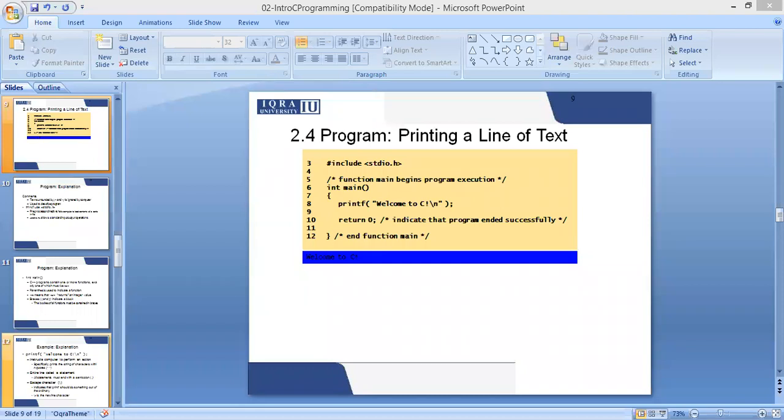Week 2, Unit 2.4, a basic C language program. On your screen, you can see a very basic program which uses only one function, which has only one statement, and that is a printf statement.